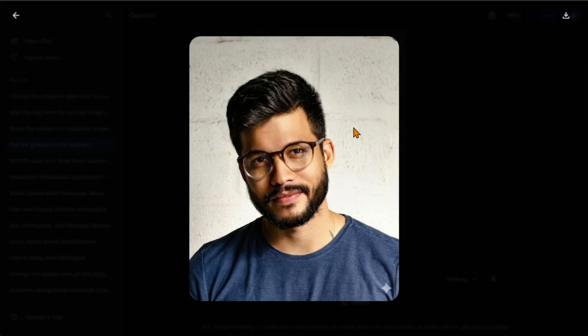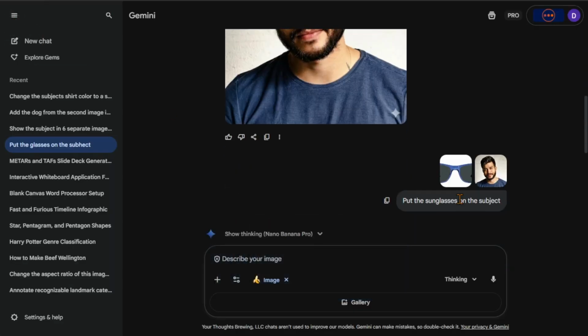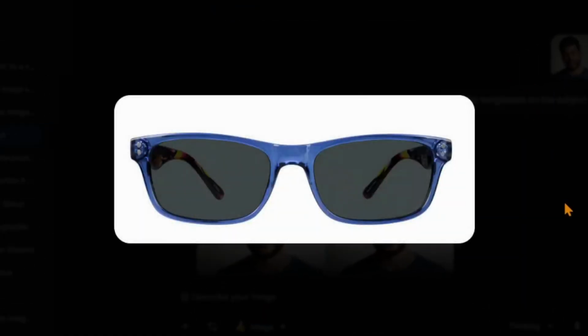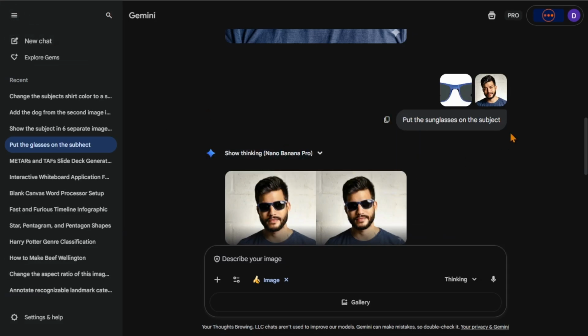So again, now you're at home, you're wearing your glasses, and you can see what you would look like with the new pair of glasses on. Whole different experience. This is a pair of sunglasses from the same site. Maybe you like these. Again, I uploaded the same picture of the guy each time.